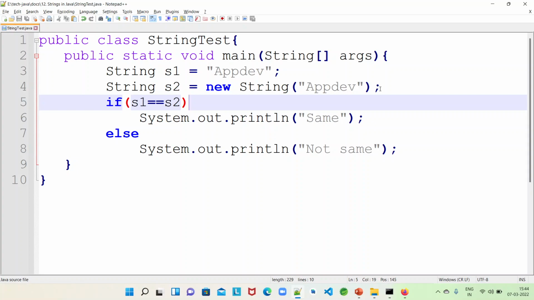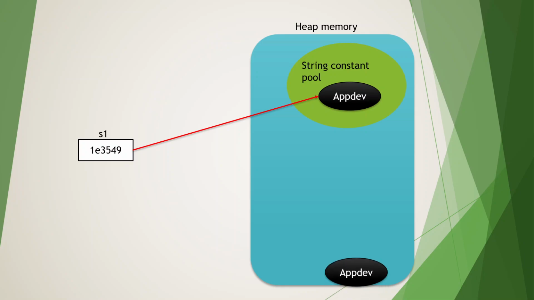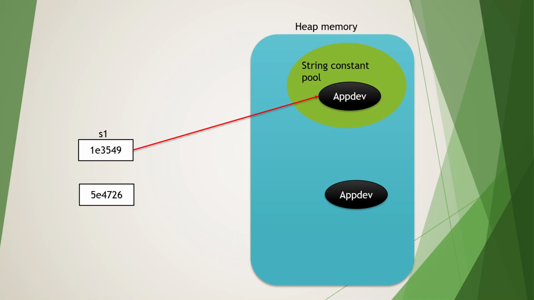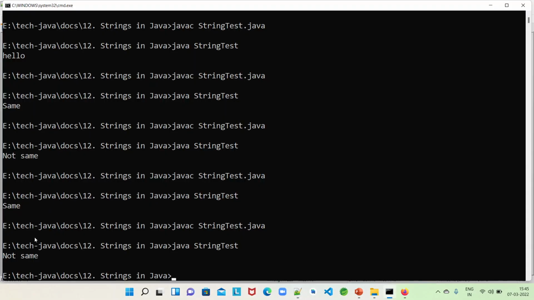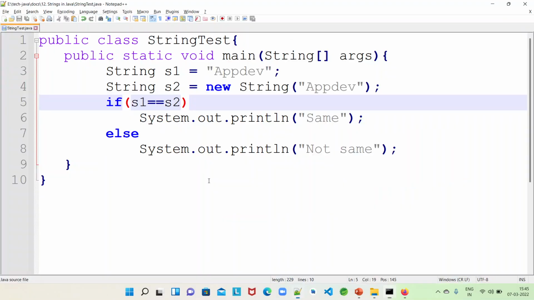The moment you say string s2 is equal to new string, it is not going to check the string constant pool. Rather, it directly creates an object in the heap memory, and a new reference variable will be created. S2 will be pointing to that new object. That's why, as S1 and S2 have different reference numbers, you are getting not same here. The comparison is failing because it is just comparing the reference numbers, not the data in it.